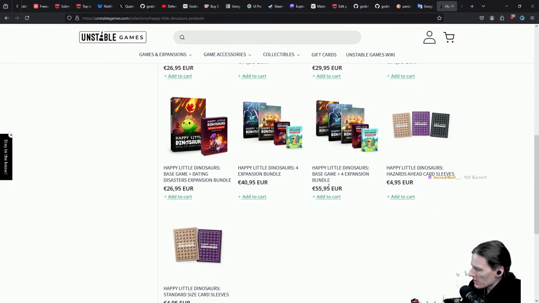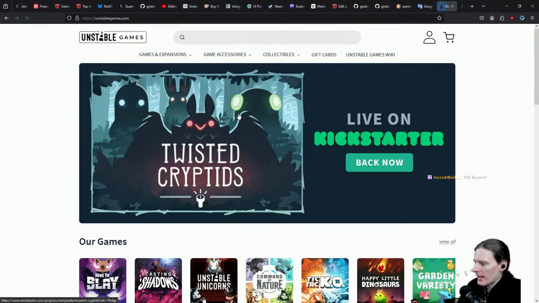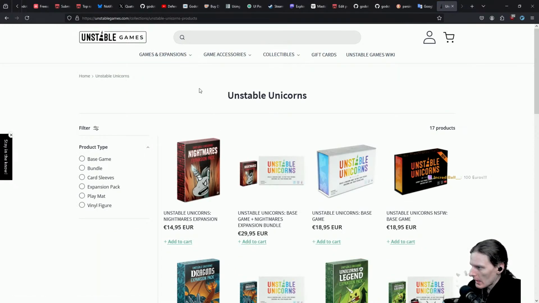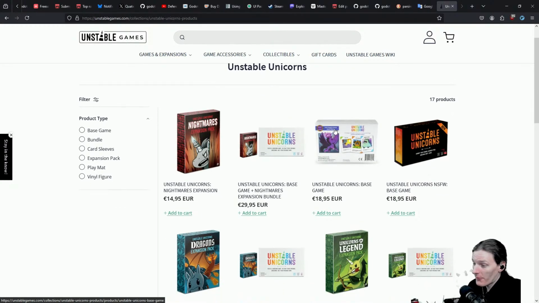From Amazon, I actually ordered more. I ordered an extra game. This Unstable Games actually has another game called Unstable Unicorns. This one. So this is the normal version. I don't like this game, by the way. I don't like playing it because it's too random for me. But my friends kind of like it. And it's really easy to figure out for whoever doesn't play board games that often, so it's fast to pick up.